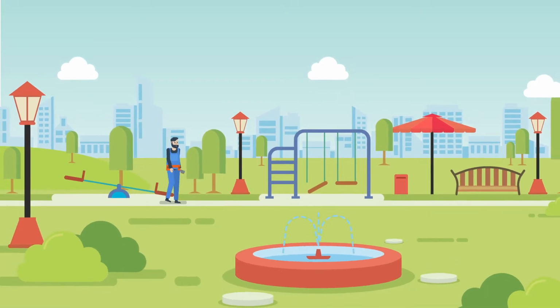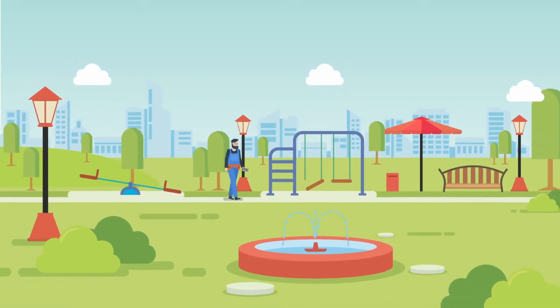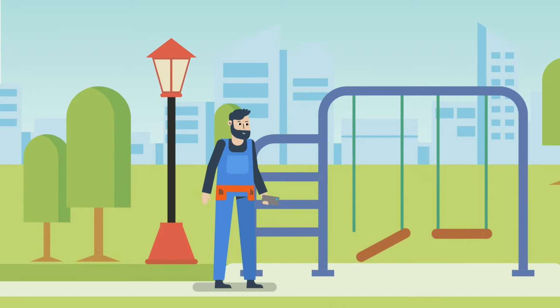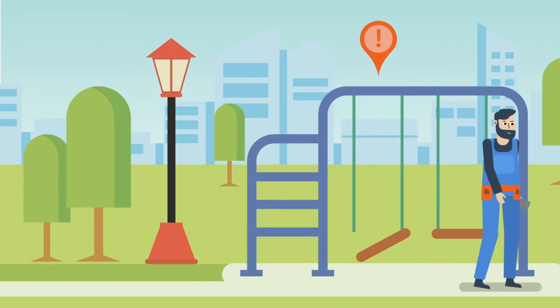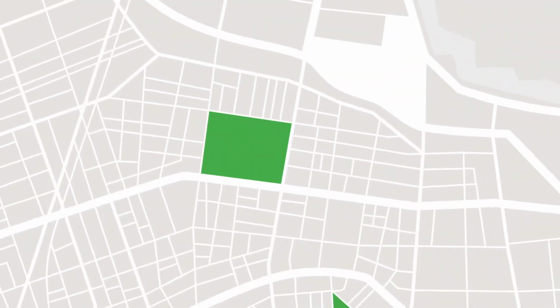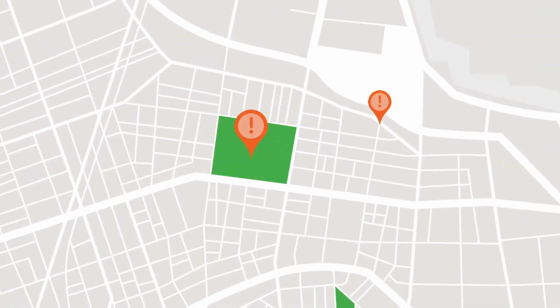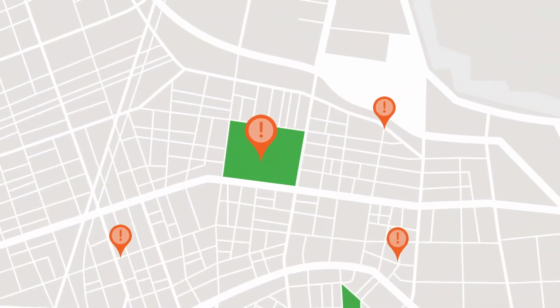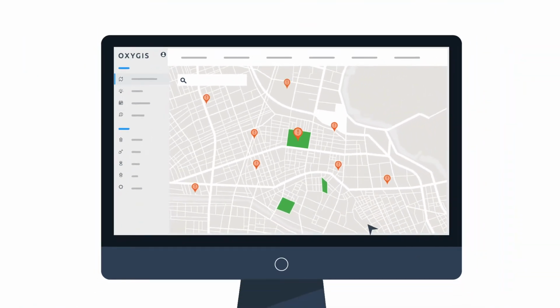Operators are encouraged to report incidents encountered in the areas of intervention. All they need to do is fill in a description form and attach photos to report the anomaly. The administrator can then consult the reports through a dedicated user interface in Oxygis. Using the information provided, they can immediately take action to resolve the anomaly. Oxygis makes it possible to react quickly to problems in the field to minimize accidents and costs.